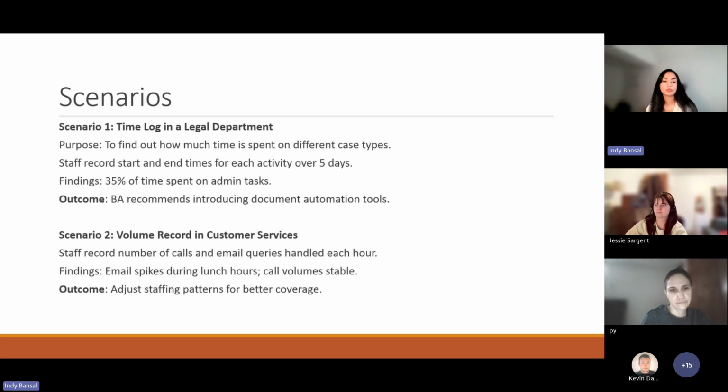So here, staff record the number of calls and email queries handled each hour. The findings are that email spikes during lunch hours, or call volume is stable. The outcome could be to adjust staffing patterns for better coverage.